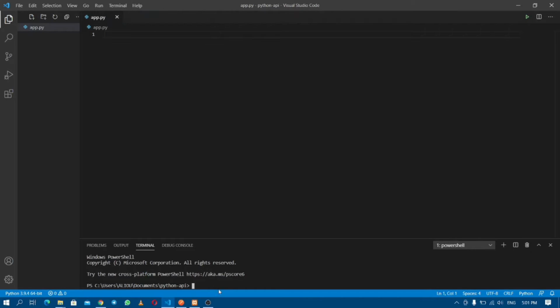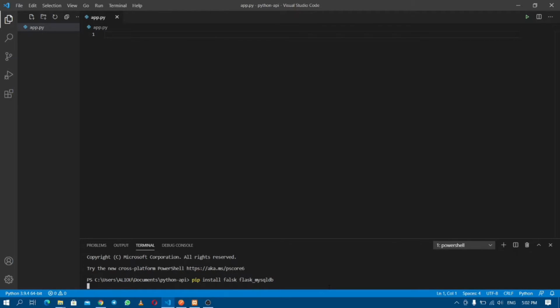We need some packages. We're going to need Flask. We're going to need MySQL DB. So to install them, we're going to do pip install Flask, and also we're going to need Flask underscore MySQL DB. So we're going to need Flask. We're going to need also MySQL DB. Hit enter.